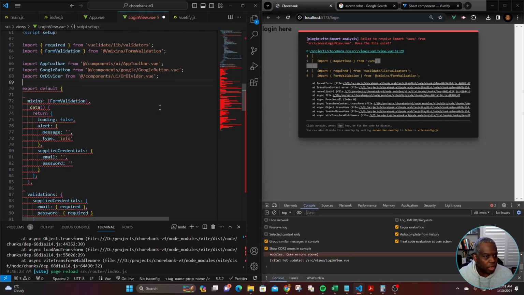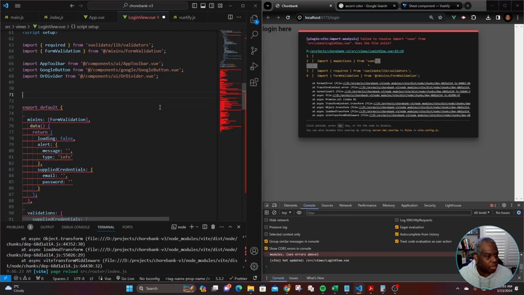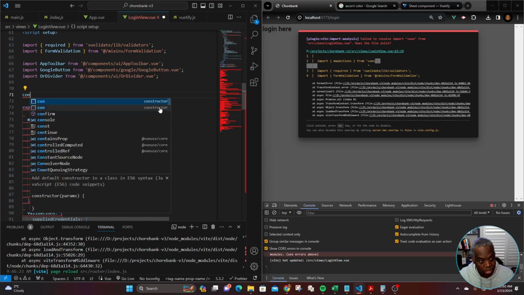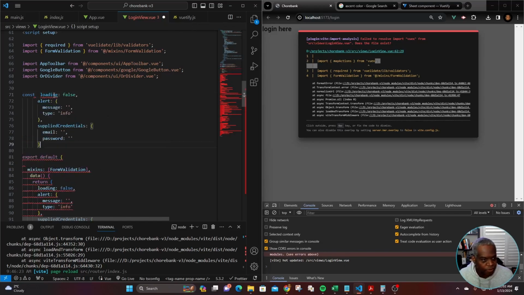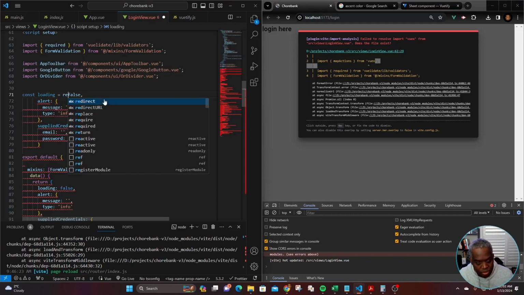The next interesting thing that comes out with the setup script is that everything you had before in the data function under the old Vue 2 format, you've now pulled out as constants. I've heard quite a few people complain that you have so many constants in it. I was of that view before, but as I got used to doing it this way, it started to feel natural.